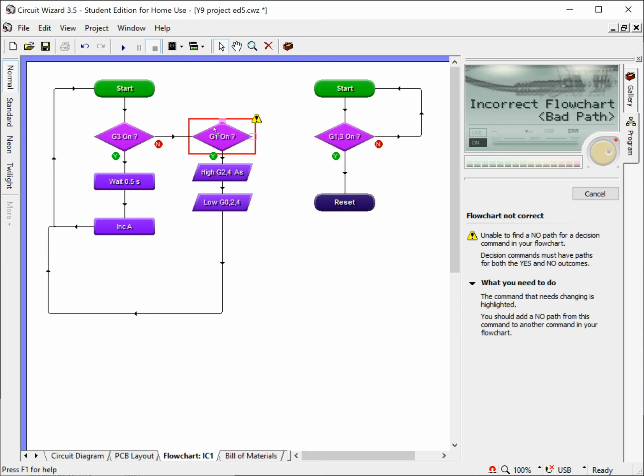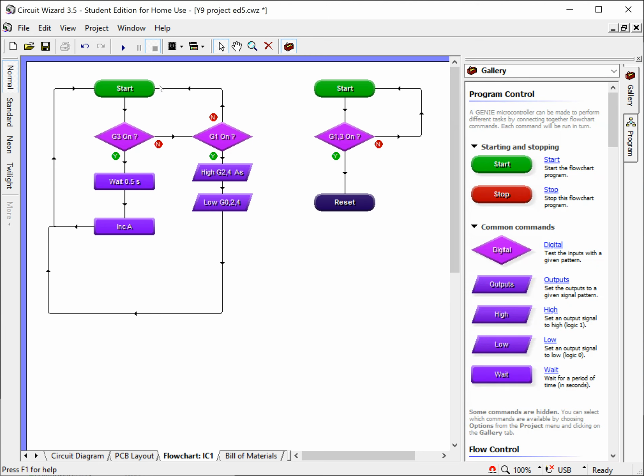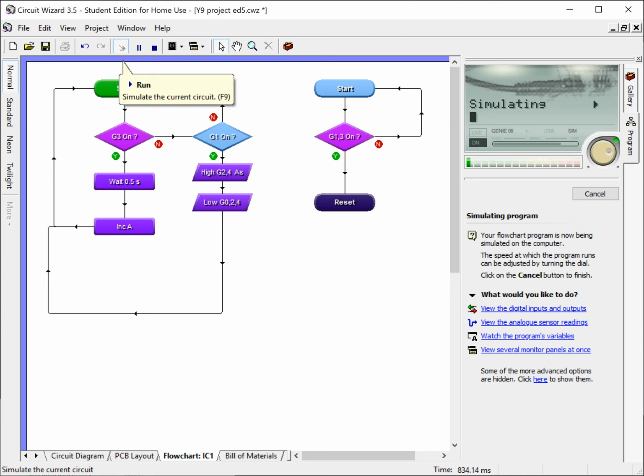What's wrong with that one up there then? What's wrong? Because it's got 2 branches coming out of it, but can you see this one's going into it, that one's coming out of it. We need another branch, which is a no branch. Okay. There we go. Let's see if I'm all right now. Well, it seems okay.